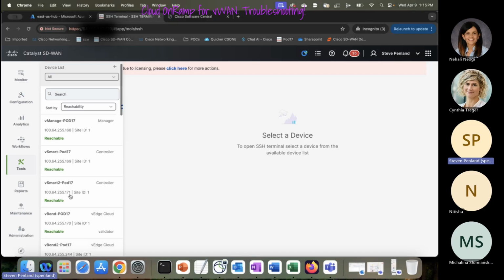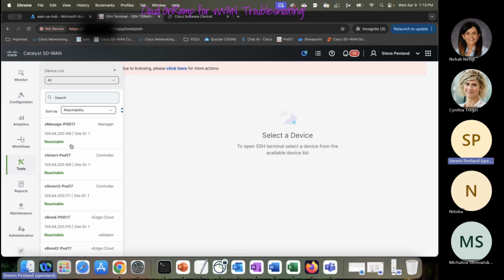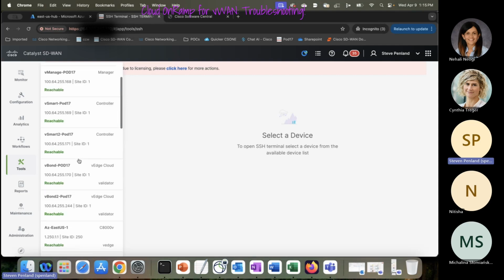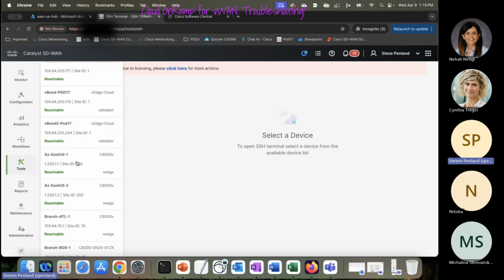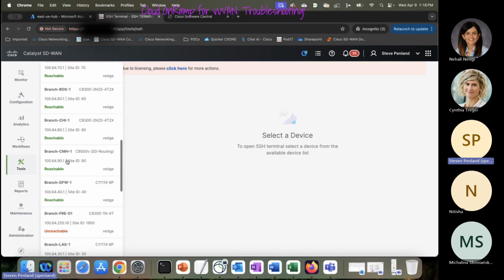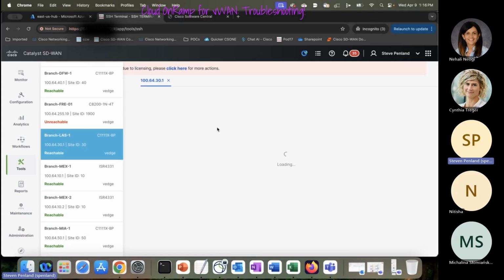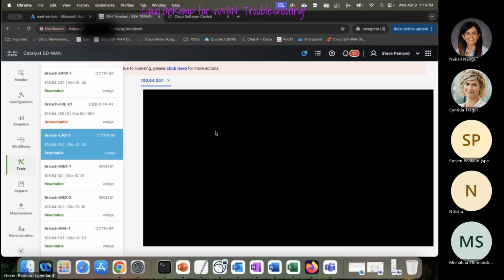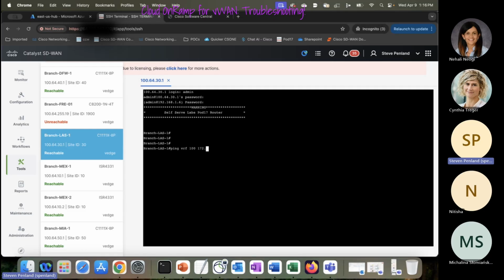If we did want to actually do this on the CLI, I could jump in. So we do have an interface within the SD-WAN manager where, for example, if you didn't want to have the public IPs open to SSH, I could actually SSH to the device over the SD-WAN tunnel from the SD-WAN manager itself. So if I were to jump into LAS, for example, and log in from here, I can do the same ping just manually. So I can do a ping VRF 100 to 172.250.0.4, and that's successful.